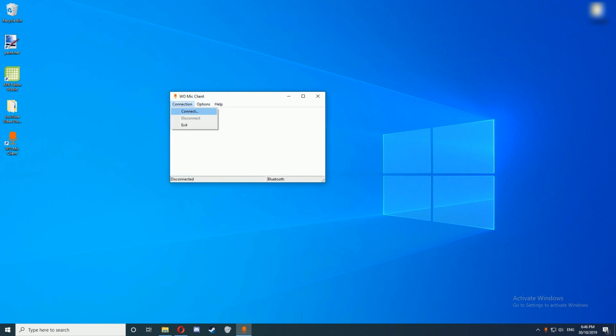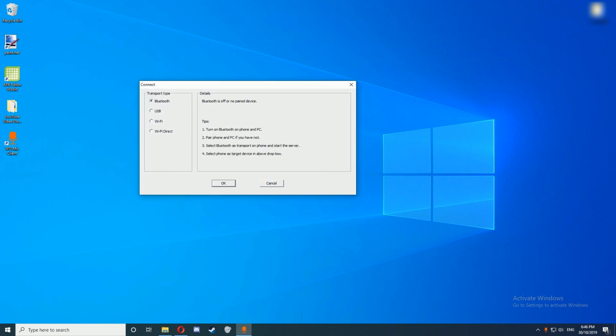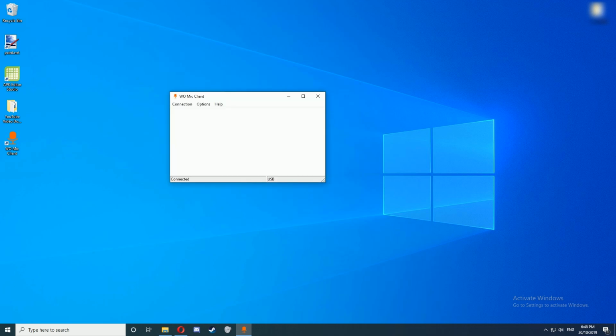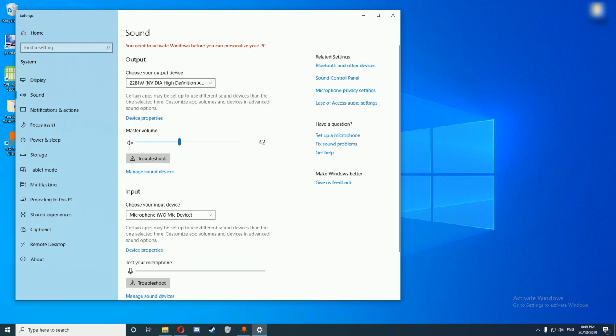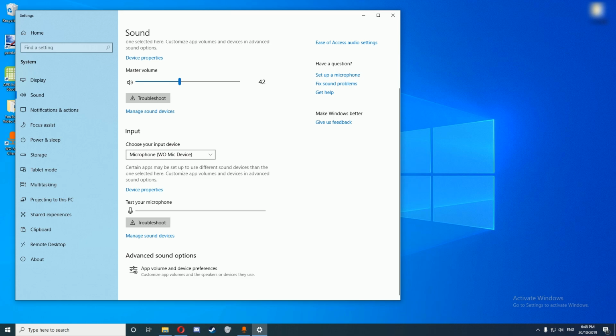Once you've done that, click Connection and Connect. In here, we want to set the transport type to whatever we've selected on the phone. In my case, I've selected USB, so that's what I'll select here. Once you click OK, it will connect, and if it is successfully connected, it will say connected in the bottom left hand corner. If I go to my microphone options in settings, you can see under the test your microphone section, it is picking up voice input from my phone.